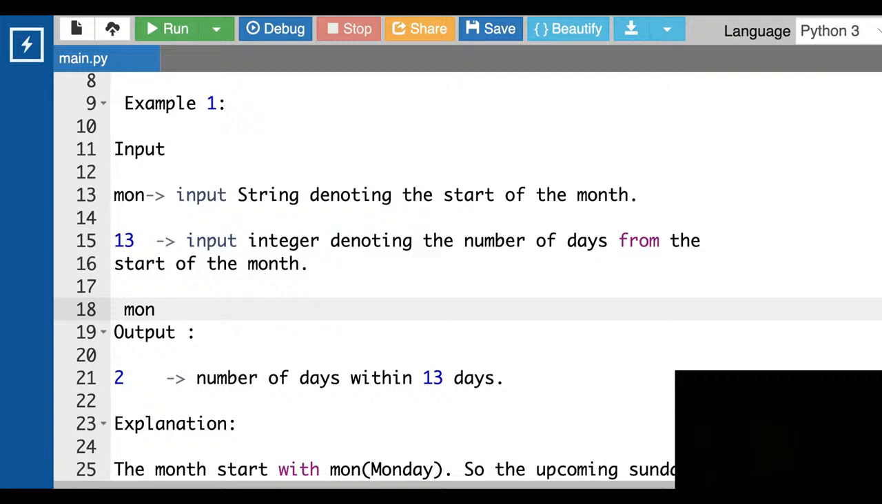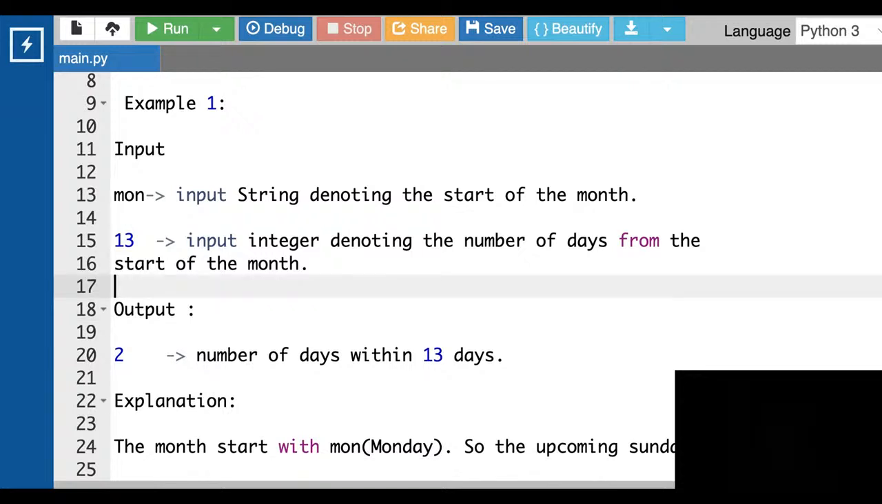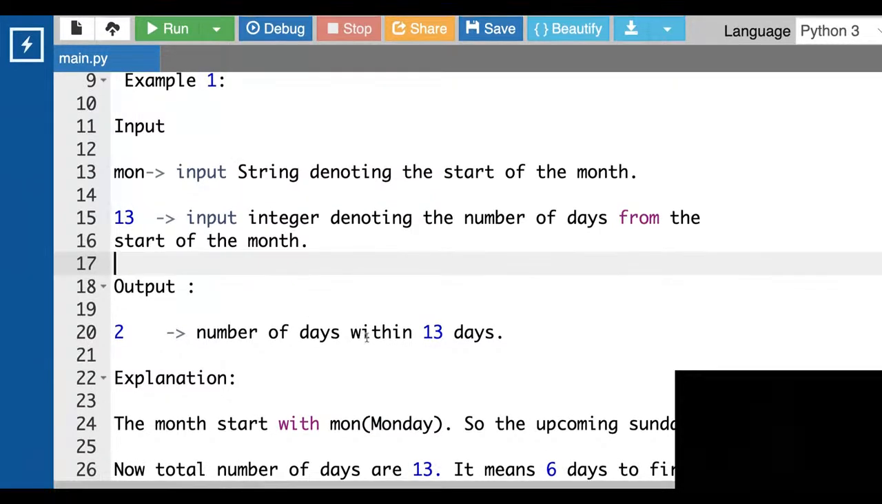The month is starting from Monday, which means that every 7 days he'll get a Sunday. So now we have 13 days. So what happens? Month is starting from Monday. After 13 days, how many Sundays he'll get? That's what we are trying to find. So as you can see, the output is 2 because number of days he is going to get is 13, which you can easily find out. All you need to do is get the number divided by 7. But that changes based on the day of the month which is getting starting. I mean, what is the starting day of the month?